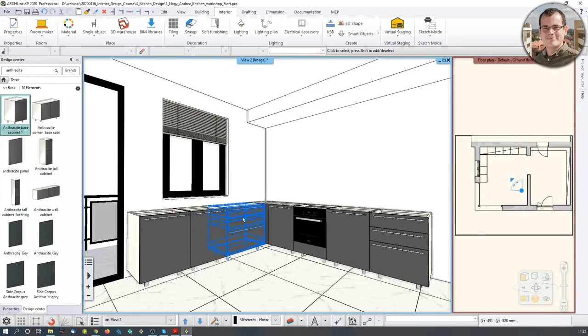Because let's say that I consulted with my client, and the client says, I like this setup, this layout, but I want these panels to be white, and this one should stay grayish.